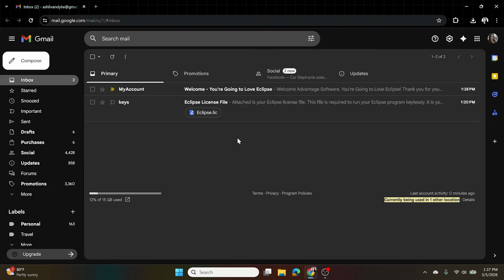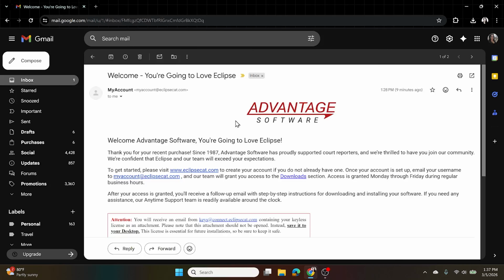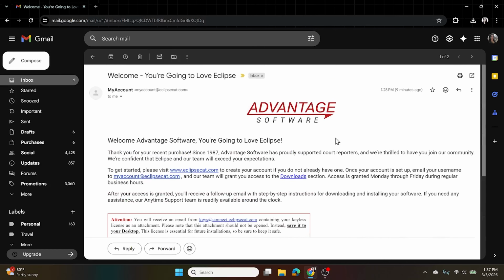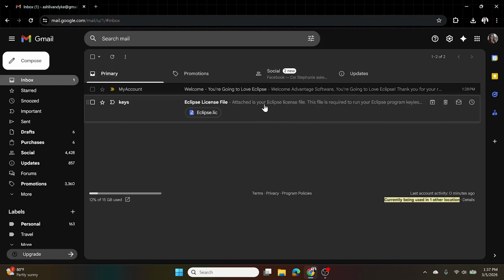If you're a new user just signing up with Advantage Software and Eclipse, you'll receive two welcome emails from us. The first is just a welcome. It gives you some basic information about Advantage Software and welcomes you to our community. The second email that you'll receive is your Eclipse license file.